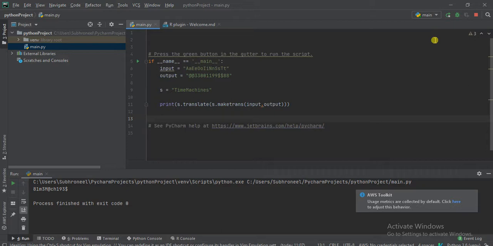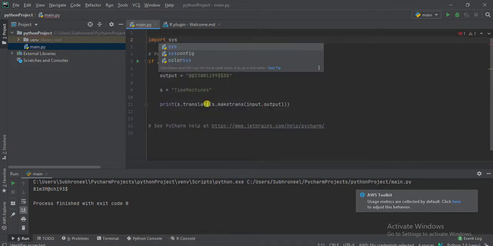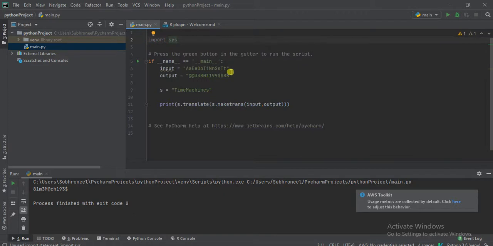Now you see time machine came out as 81M3 M@CH19E$. Now what I will do is take command line inputs. For command line input we have to import a library called sys. You can see sys is there.